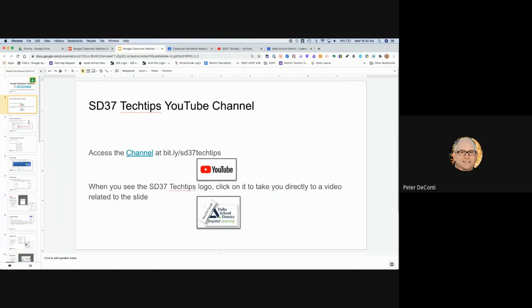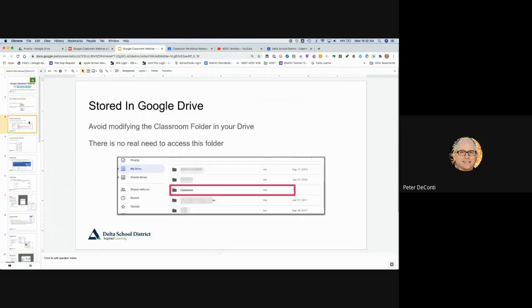All right, so let's look at Google Classroom. The first thing I'm going to mention is incredibly important. Whenever you create a Google Classroom, within your Google Drive, it's going to create a folder called Classroom. It looks much like this.